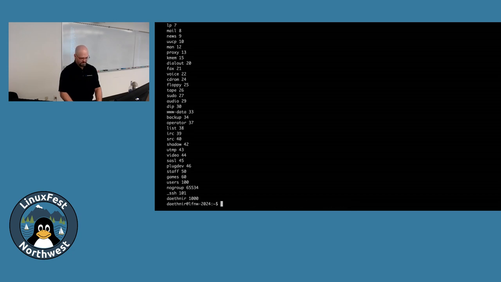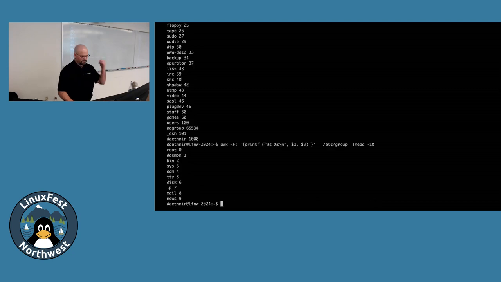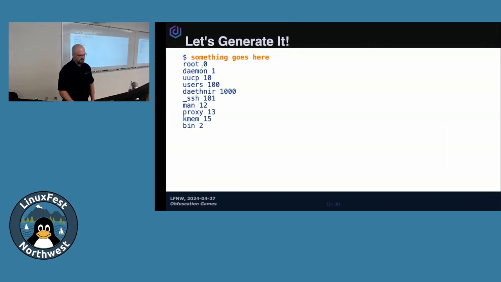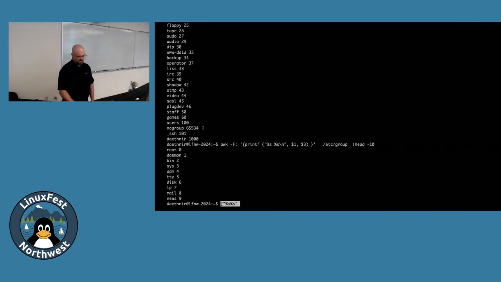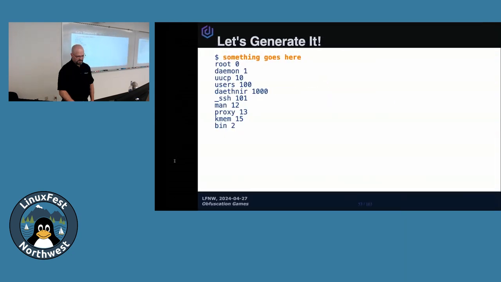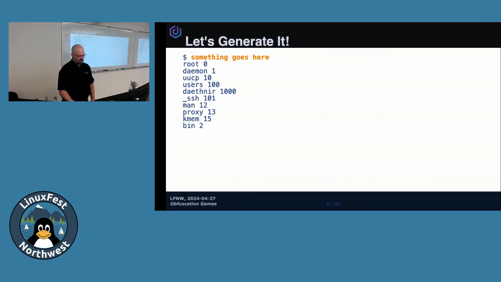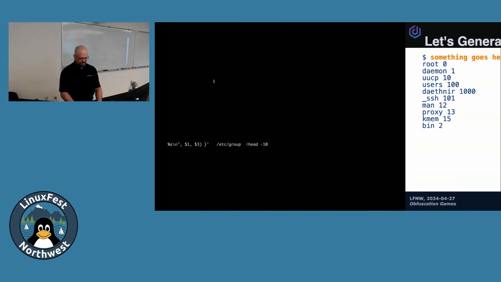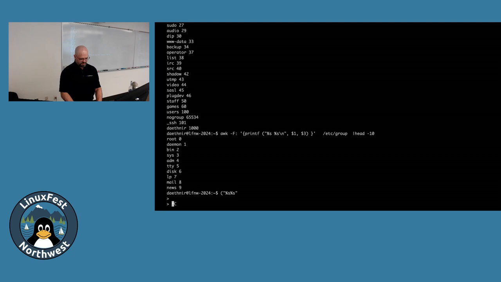That gives us data, and if we go head 10, because the previous slide happened to have 10 things in the list, we do not have the same thing. Root daemon bin versus root daemon UUCP. I'm going to have to sort on this. Column two. I am sorting on column 2. Yeah, string sorting. So let's do that.